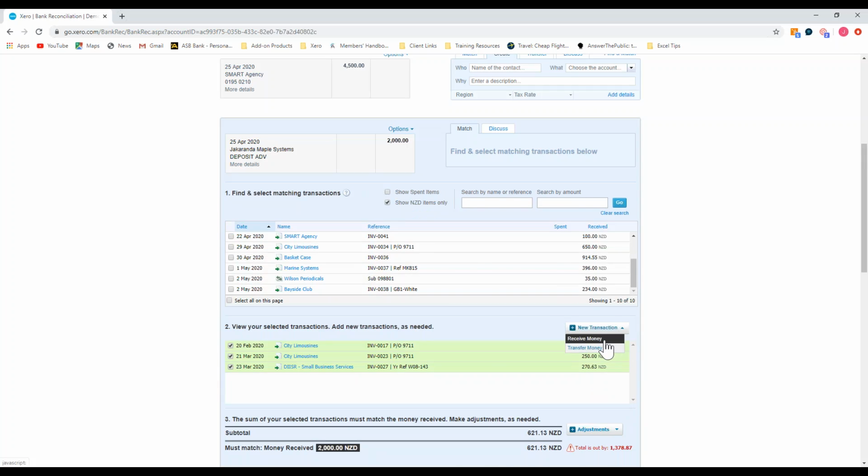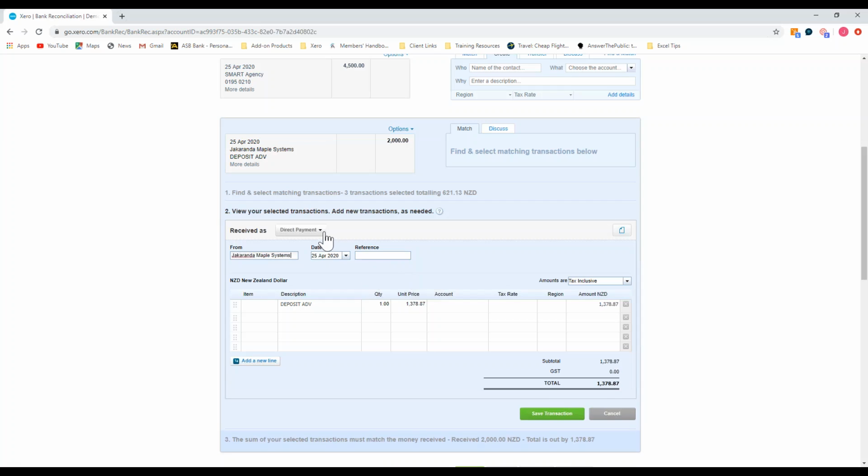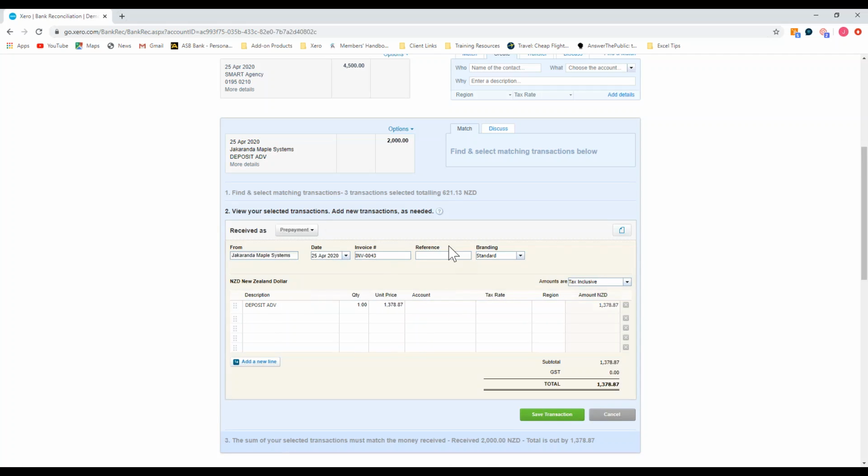If, for example, it wasn't an overpayment and they were actually prepaying you for work you've already contracted to do later, you would choose the prepayment option, code it to whatever code you would normally have. Generally, this would be something like deposits received in advance, or prepaid for services, or something along those lines. You would then choose what that is and then save.